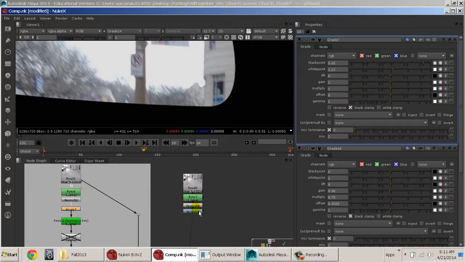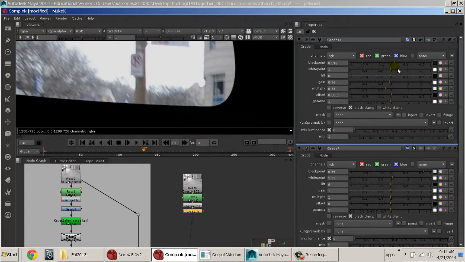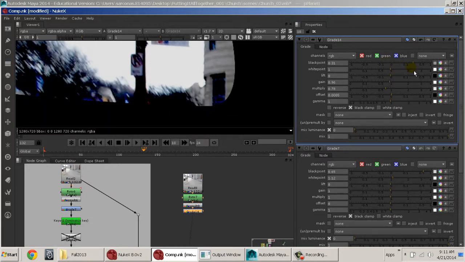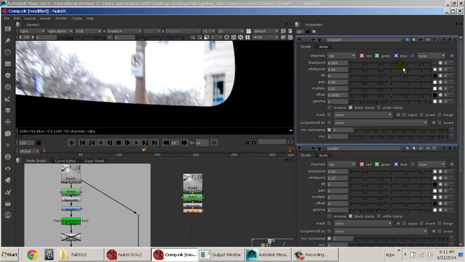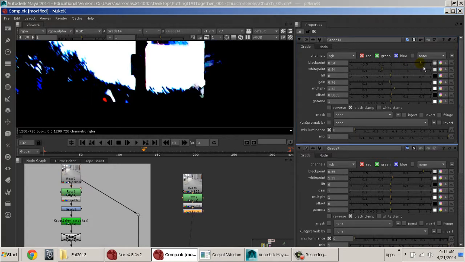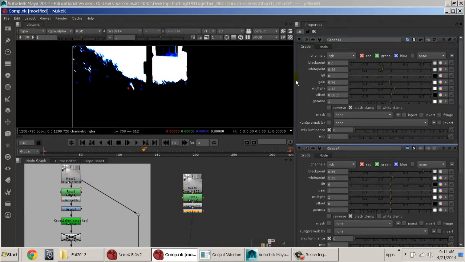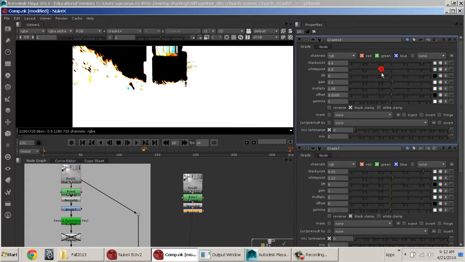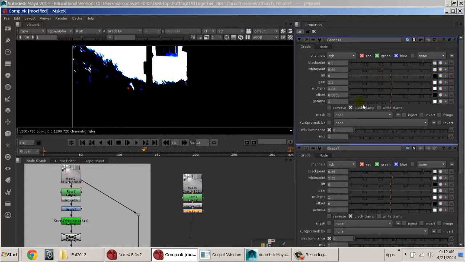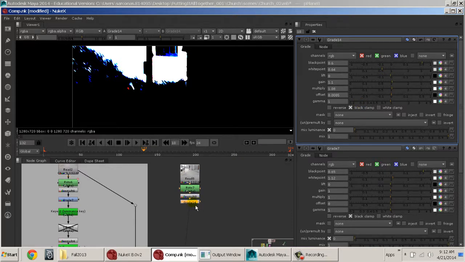Oh, the black point, white point. Okay. So I play with my black point here. There we go. And my white point, just to pull these so that I had more contrast between my sky and that. What I'm doing is basically forcing the area where the alpha should be. Something like that. And then I did a keyer on it.